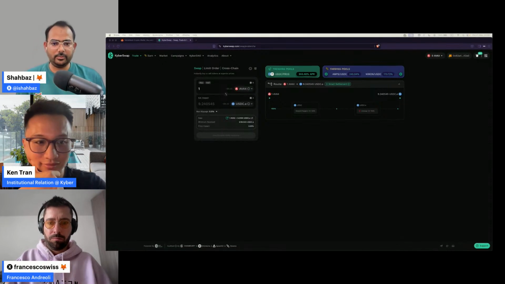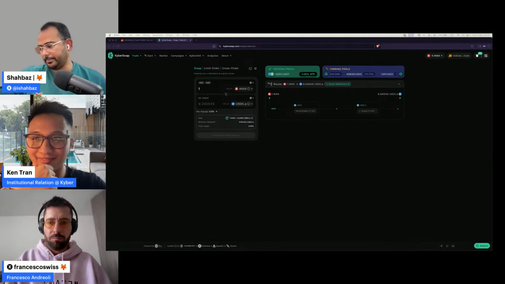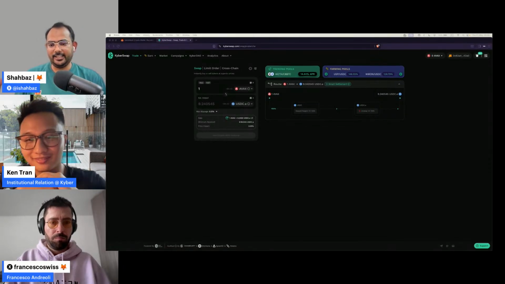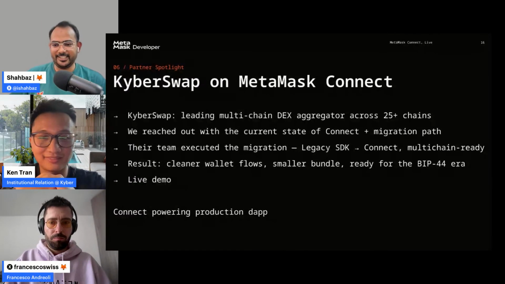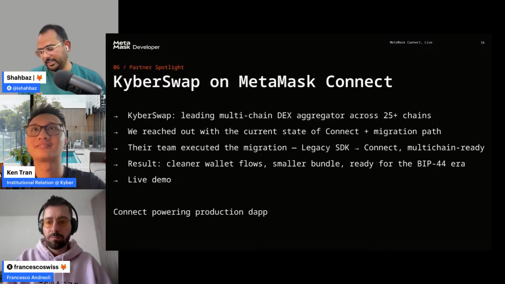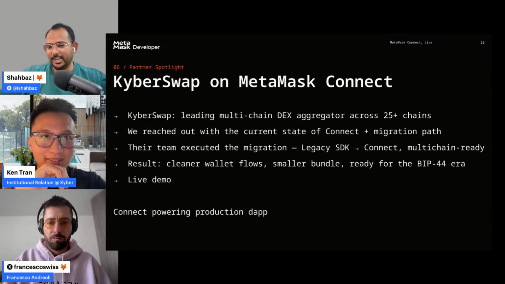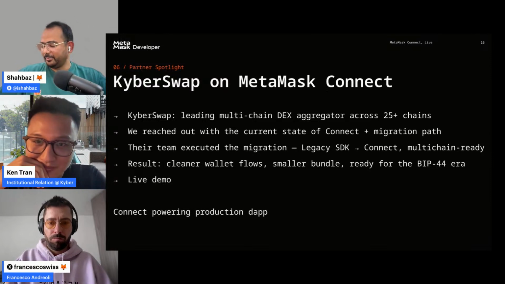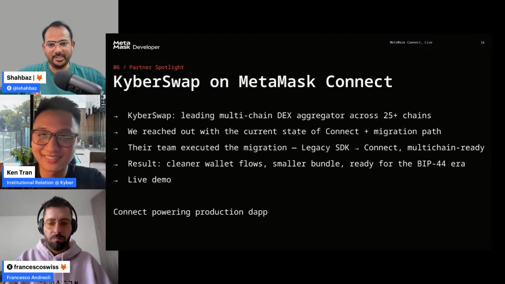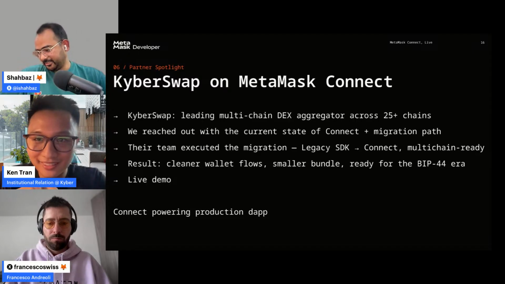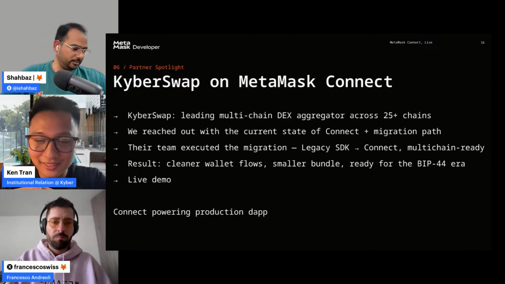I also want to say how fast the Kyberswap team is. When we reached out to them about the same process, and highlighted that they were still on the MetaMask Connect SDK, and asked if they would be interested in upgrading to MetaMask Connect because of these advantages, they were kind enough to just do it within a day. I would love their engineers to talk about this, but unfortunately he was not available. Probably it would not have taken him more than an hour, hopefully, to do the whole migration. So that was awesome. Thank you guys for supporting this.